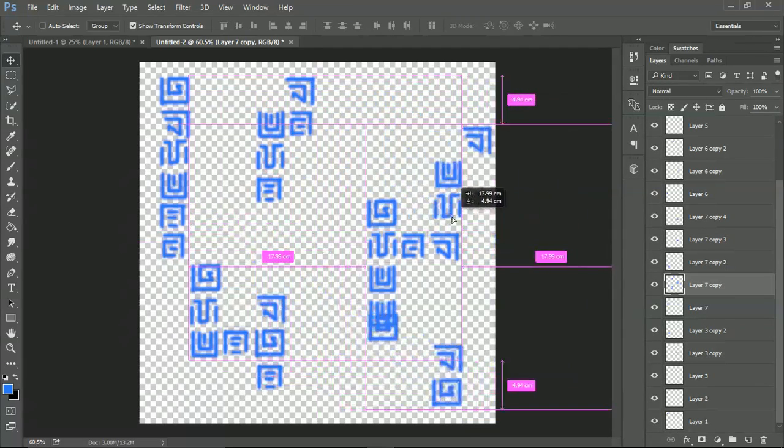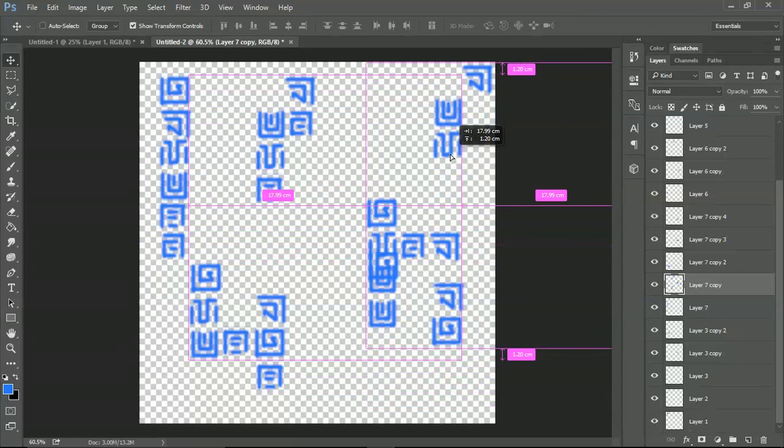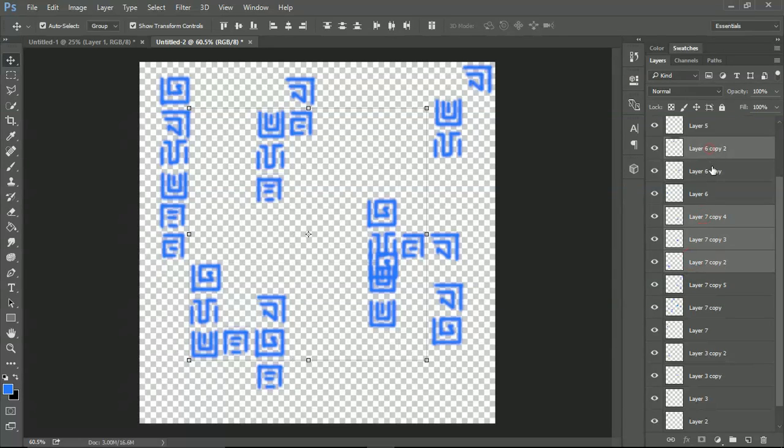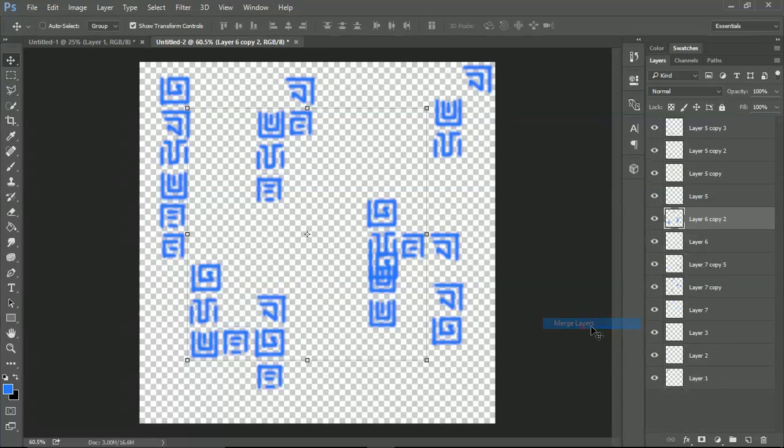So hold Alt, and then put those in a bunch of places. Select a few more, so we get a different pattern. Merge layers, and then while holding Alt, you can place a few more down in different places. Cool. Ooh, actually no, I made a mistake on that one.